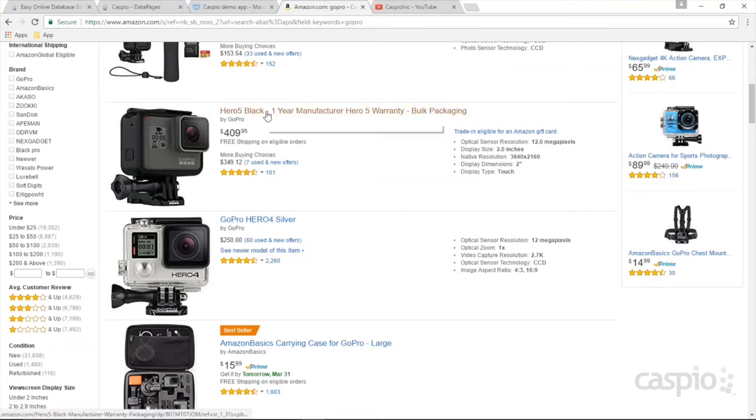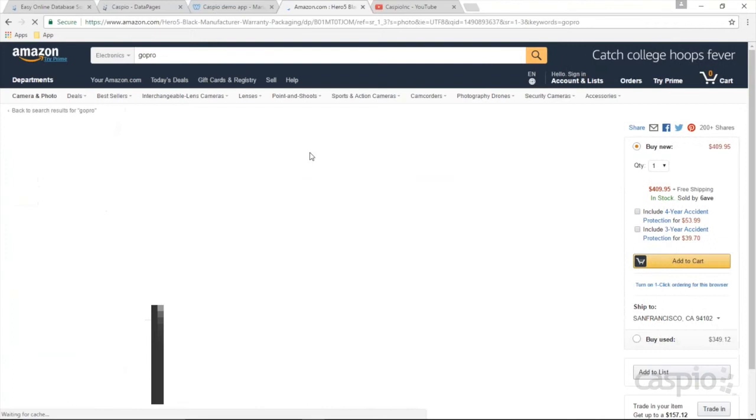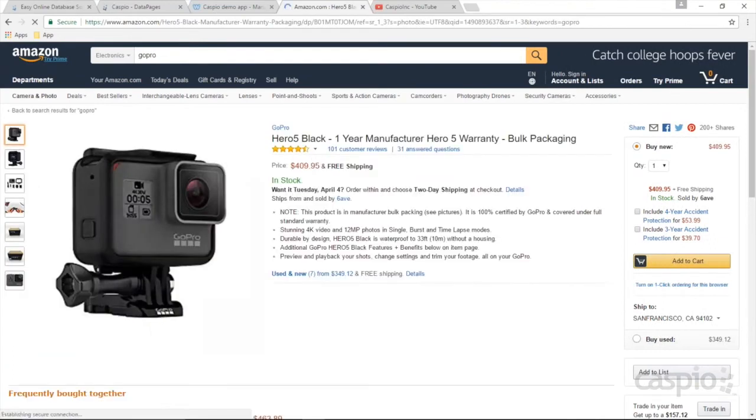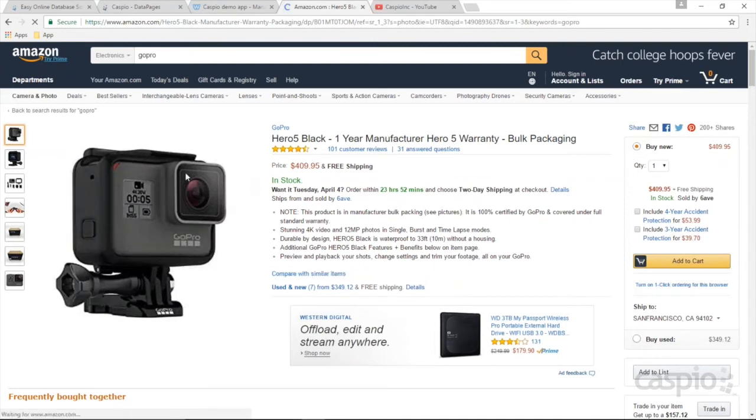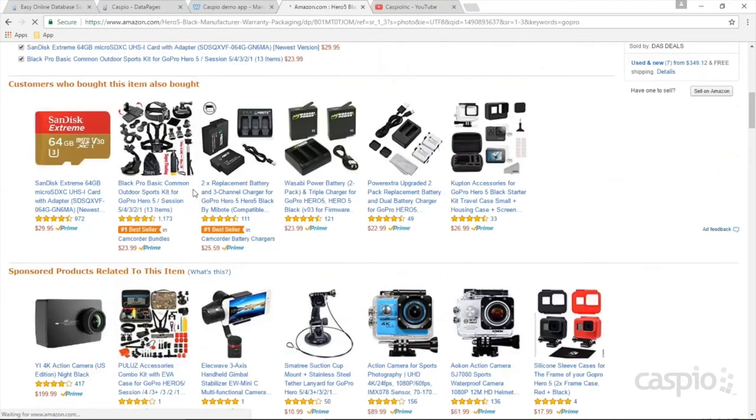When I click on the details link for this particular camera, what Amazon is doing is they have a 2-tier one-to-many relationship. They have a single product, and for this single product, they have many reviews below.